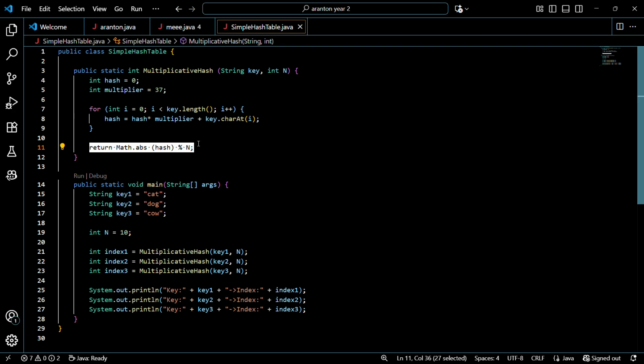Return Math.abs(hash) % n. Returns the final index. Math.abs(hash) makes sure the number is positive, and then the percent n ensures the number fits into the bucket, 0 to n minus 1. This is where the hash value is reduced to a valid index.